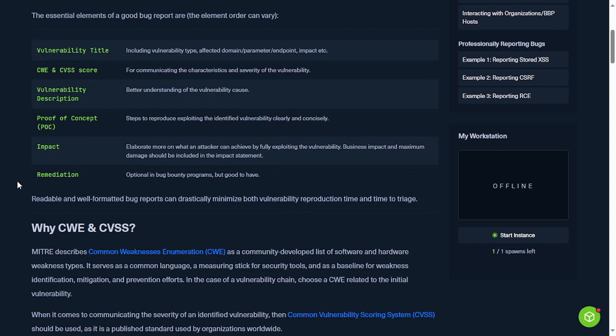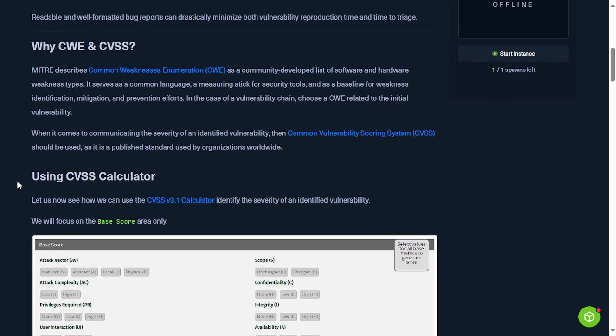Impact, elaborate more on what an attacker can achieve by fully exploiting the vulnerability. Business impact and maximum damage should be included in the impact statement. Remediation, optional in bug bounty programs, but good to have. Readable and well-formatted bug reports can drastically minimize both vulnerability reproduction time and time to triage.